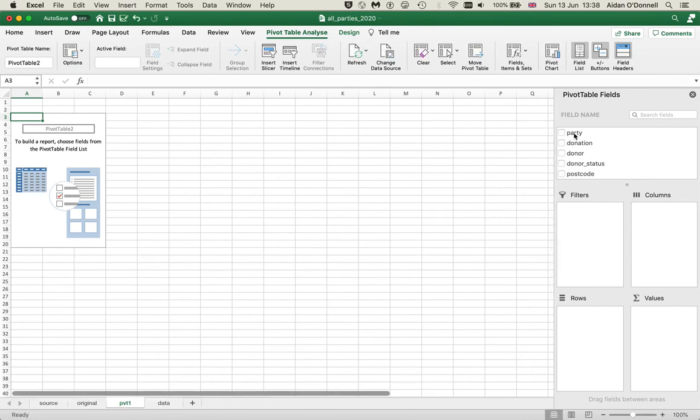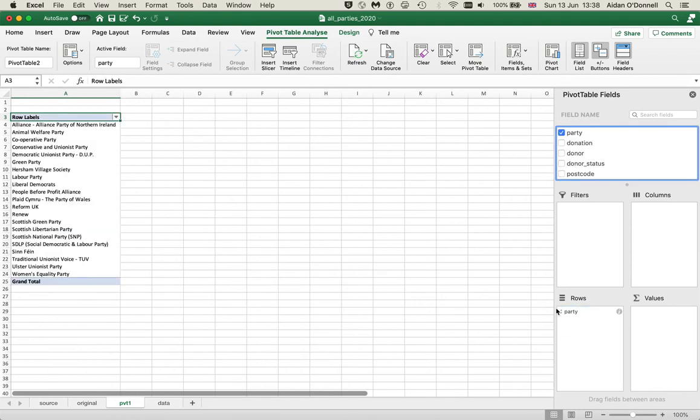We're looking to put, for example, the party. So I'm going to drag this from here, which is a list of all the different fields we have, which is why it's a good idea to maybe throw out some of the columns you don't need before you get to this point. So we're going to drag this into rows. And you can see that we get the same idea as we've just seen in Google Sheets.